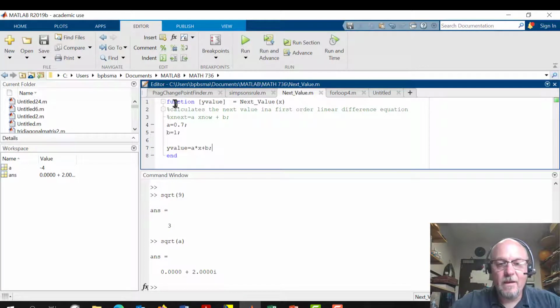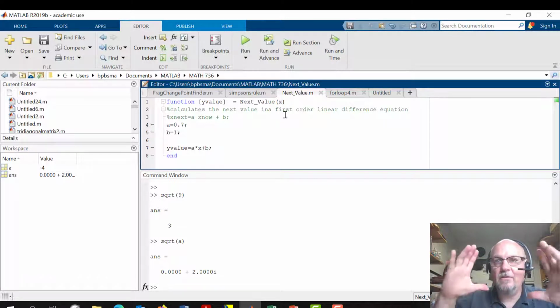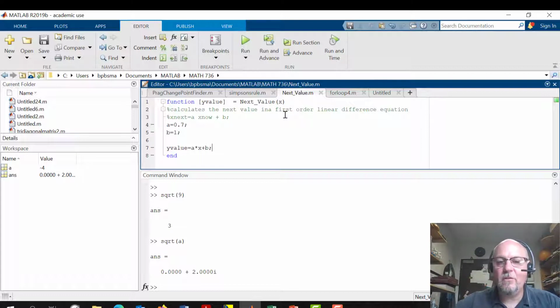So I'm saying here this is a function. The square value is the thing that comes out, the y, I'm calling it y value. And I'm naming it next value. It's a function of x. So there's only one input, you put an x in, there's only one output, it's that y value that comes out. The a and the b.